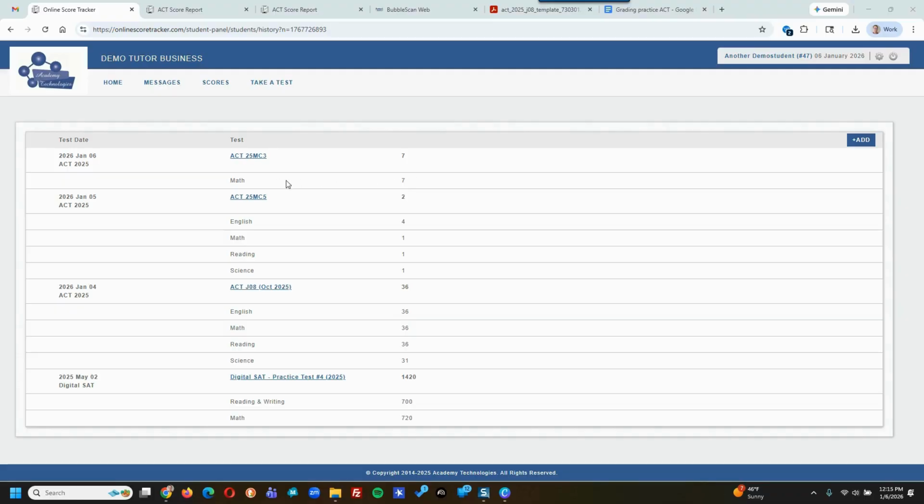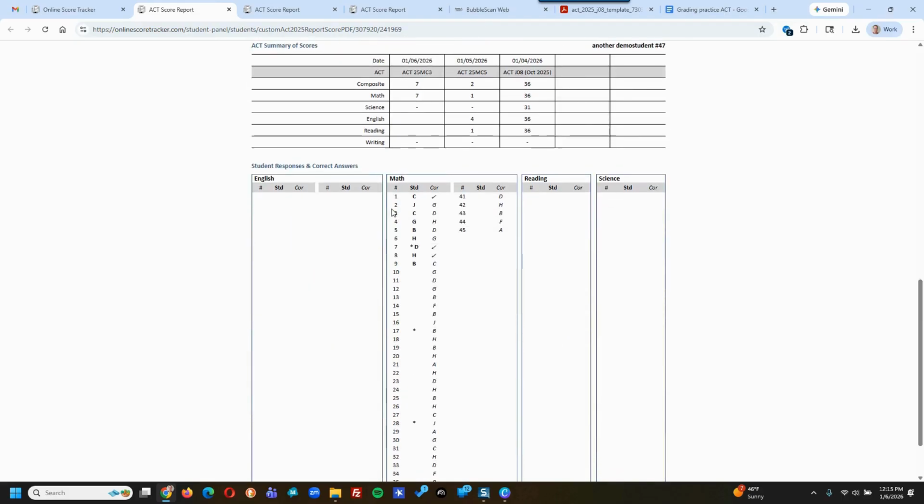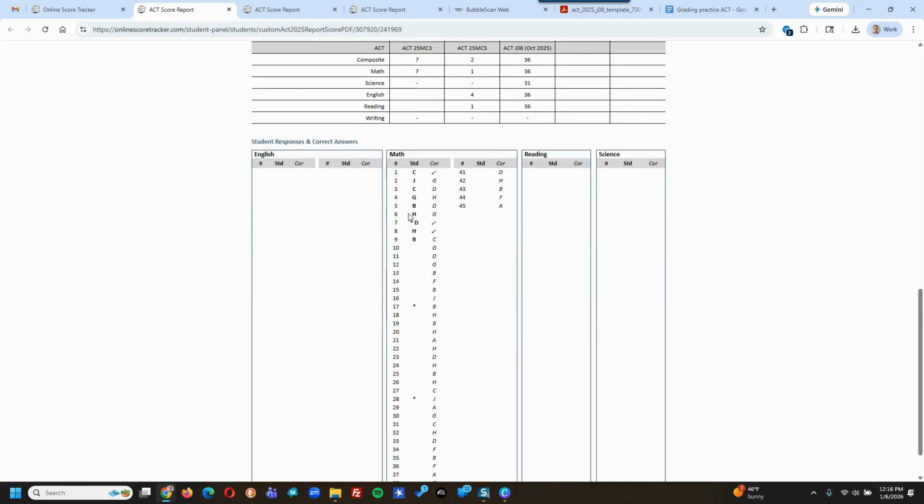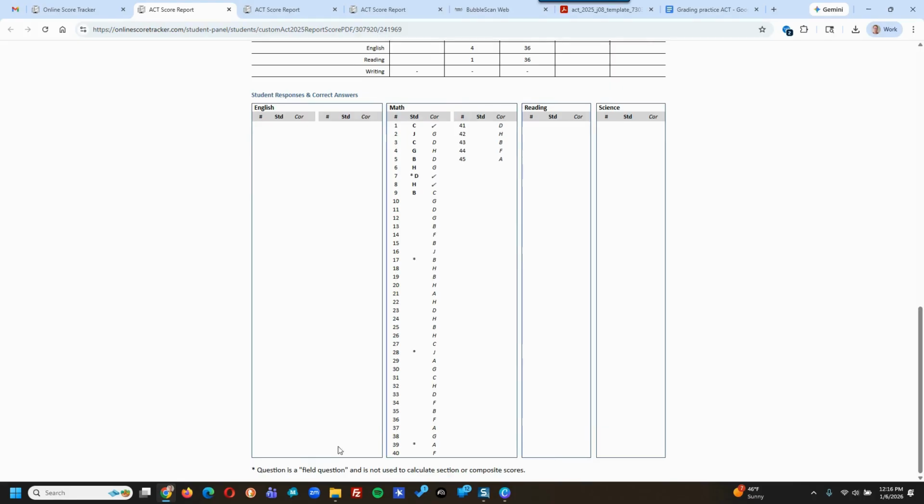As you can see, we only did the math section. That's another benefit of doing it through the online answer sheet. You can actually assign it by section, and it grades it by section. So the student could go back at any time now and take another section, and it would just add it to the existing report. Here's the report for the student. Incidentally, the asterisks here indicate these are field questions, and they're not used for actually grading.